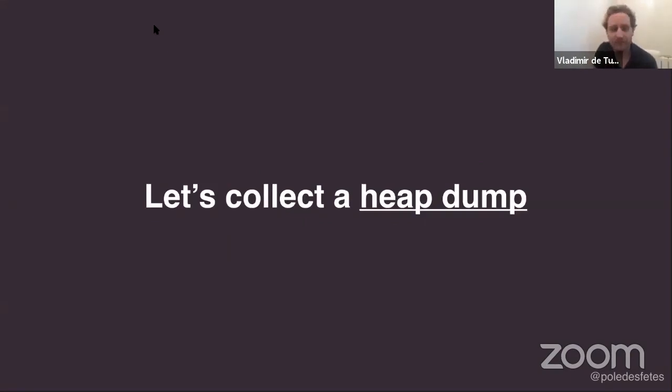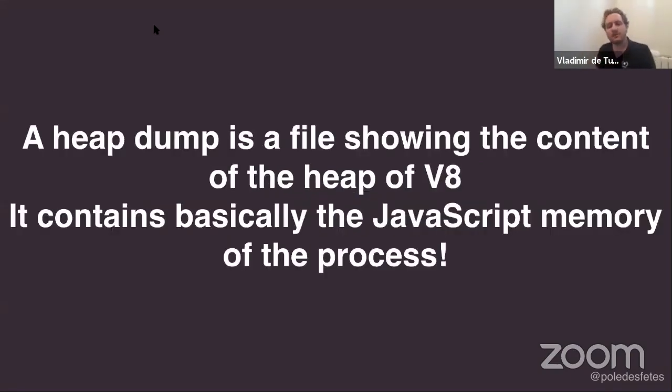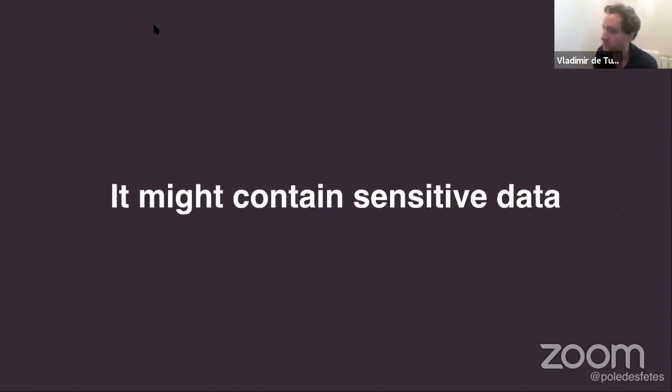What's a heap dump? Glad you asked. A heap dump is a file showing the contents of the heap memory of V8. Basically, it contains all the JavaScript memory of the process. It might contain sensitive data.